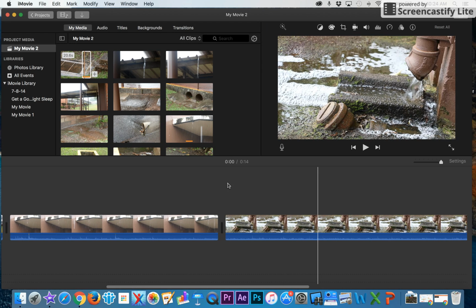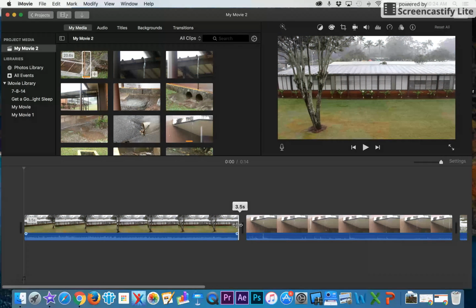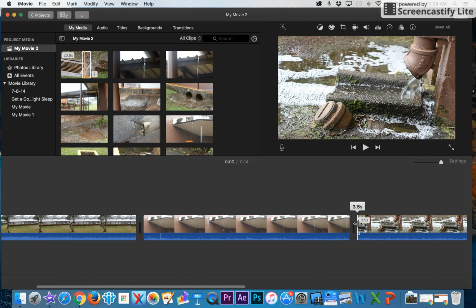Now, once you have your footage down on your timeline, you can also trim it even more by clicking on the edge of the clip. You can drag left or right to expand or trim it down.